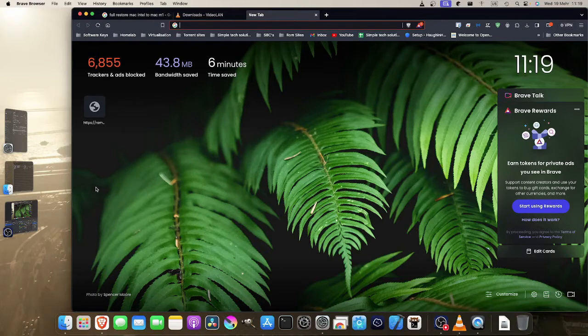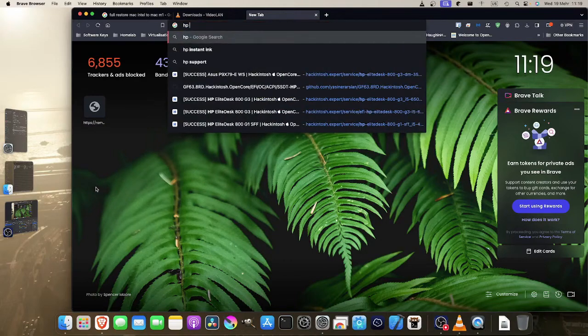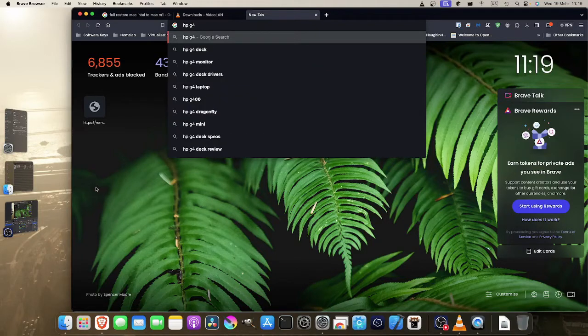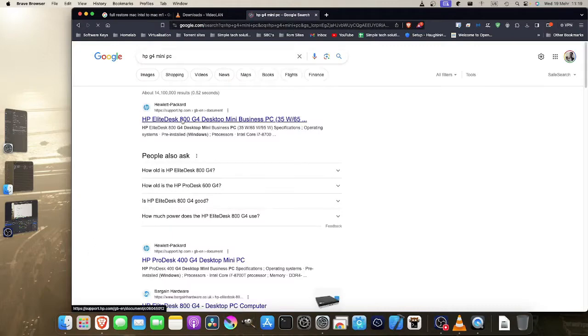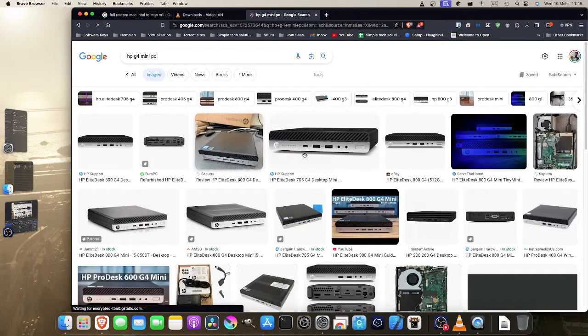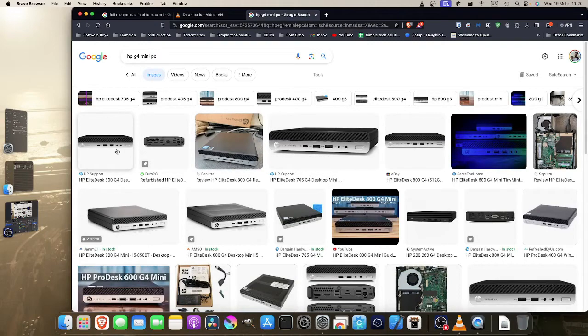So I said I would make a video on my macOS Sonoma build. This is using the HP G4, I think it is. HP G4 mini PC. HP Elite Desk 800 G4. So if I go to images, it's this little machine, and it's an i3, I think this machine is.